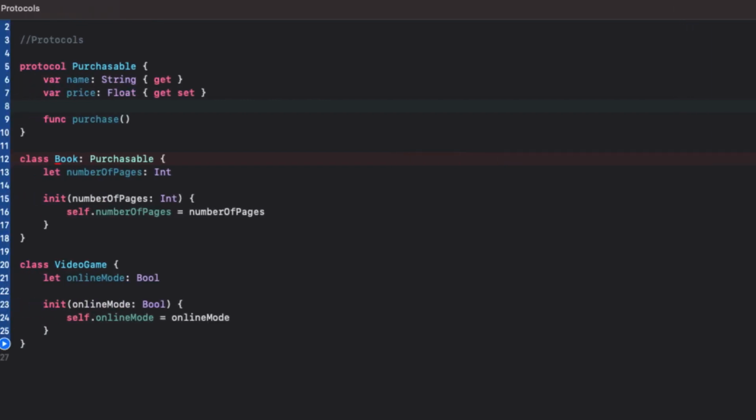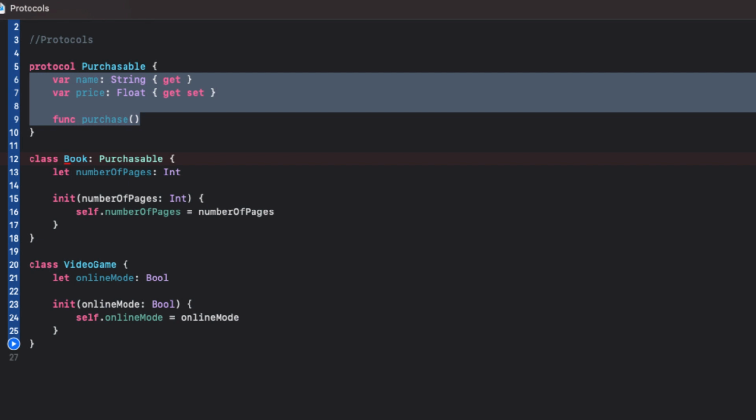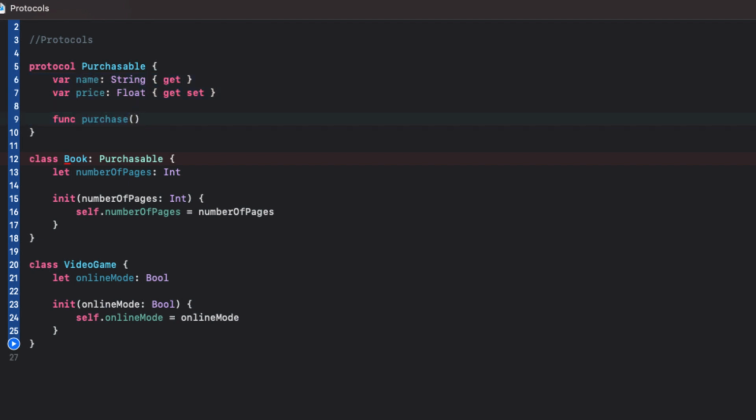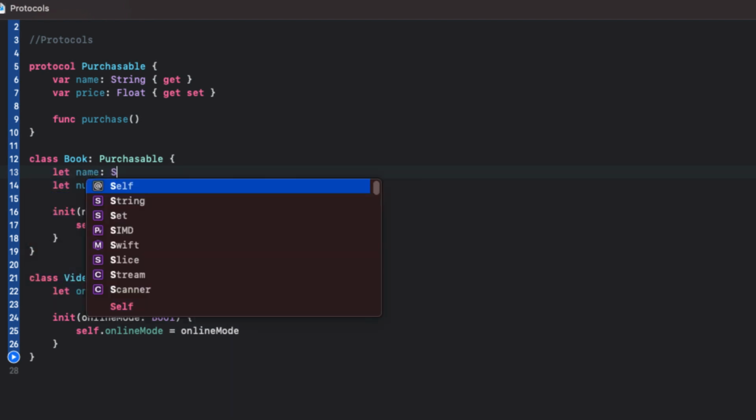And that makes sense because our protocol says that any object, in this case book, that conforms to purchasable must have these properties and this method. Book does not have these things. We're going to get an error. So let's add these in. We want a constant called name, which is going to be a string.